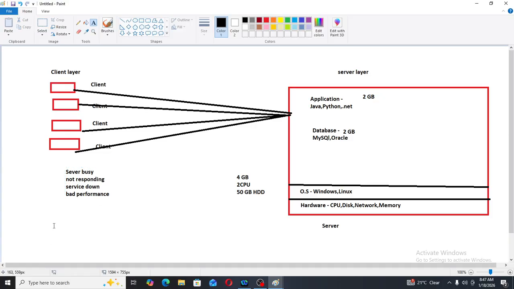For example, if I go to the bank and the bank employee says that the server is down, please try again, it means there might be no more space available in the server for the bank application we are trying to access.